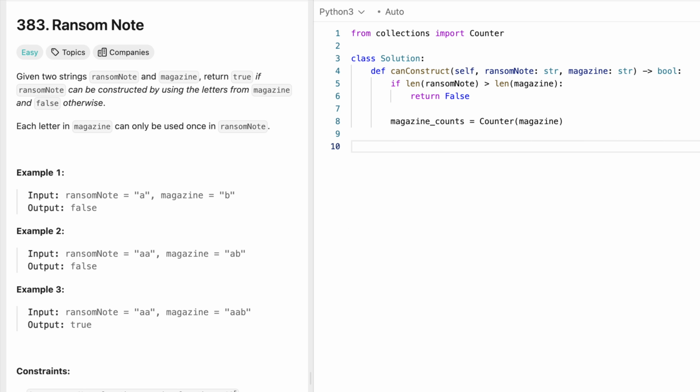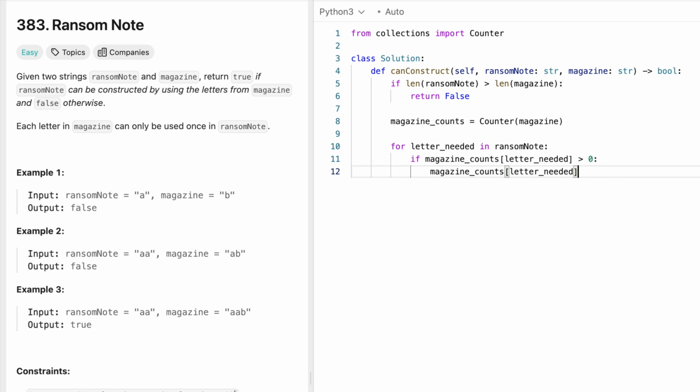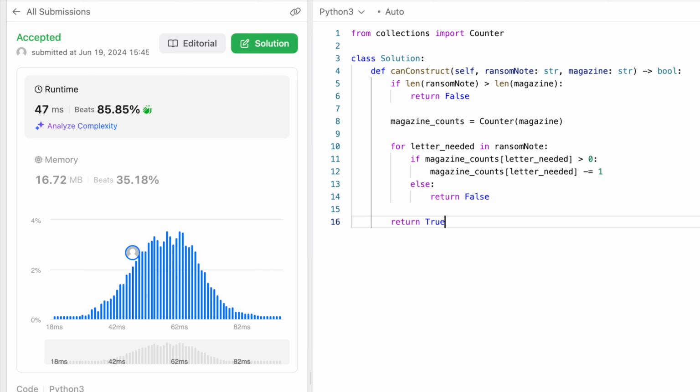And then for each letter we need in ransomNote, so for letter_needed in ransomNote, we want to see if there's one available in magazine. So if magazine_counts[letter_needed] is greater than 0, which means we have one available, then we want to decrement that value. So I'll copy this over and then we'll decrement that by 1. And then if we don't have that available, then we can return false. And then finally, if we have everything we need, then we can return true. So I'll submit and we can see we have a working solution.